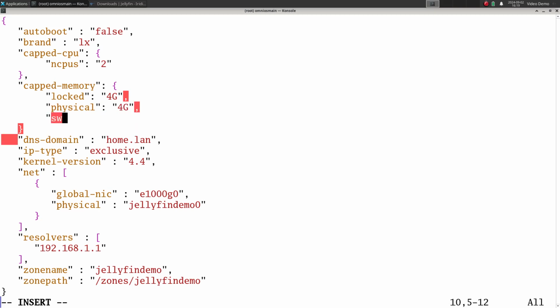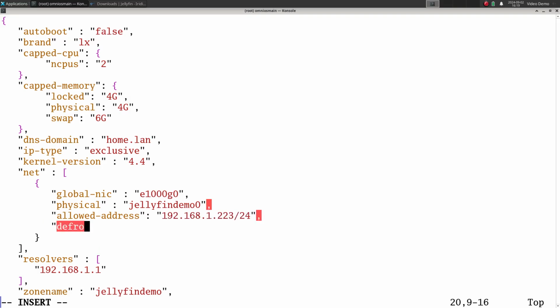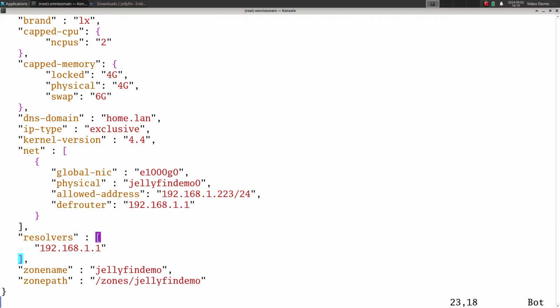Having some typing troubles today. We've got 6 gigs of swap. What do we have next? We've got our DNS domain set. I need a comma there. Kernel version. Okay, so we're going to set this up. We want our allowed address, and put in the router. Got our resolvers here. That's good.